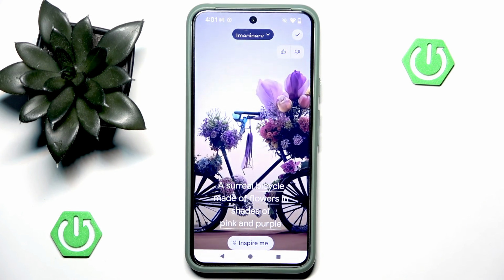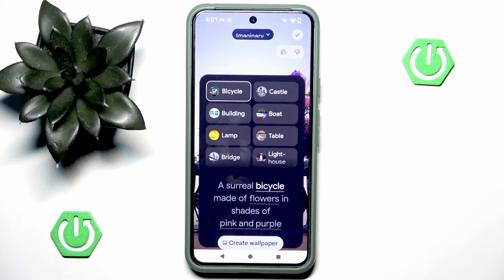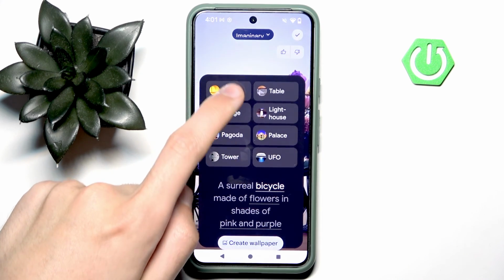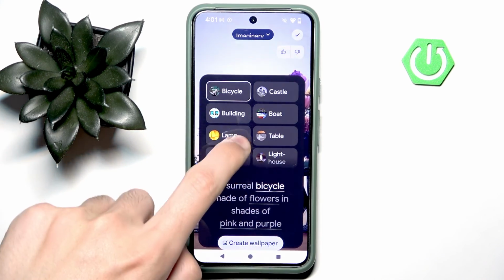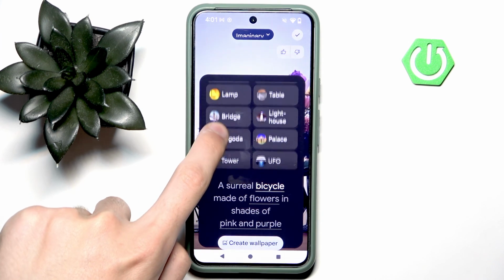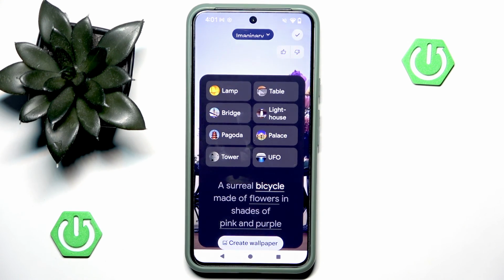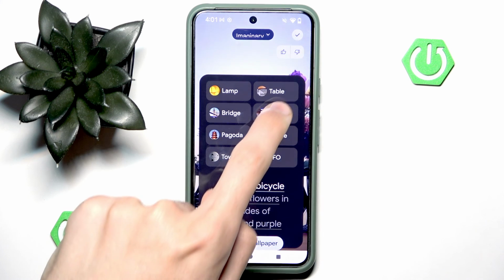So currently we have a surreal bicycle made of flowers in the shades of pink and purple. Amazing. So we can switch bicycle to something else. As you can see we do have few things to choose from. I'm probably going to go with, interesting. Let's go with lighthouse.